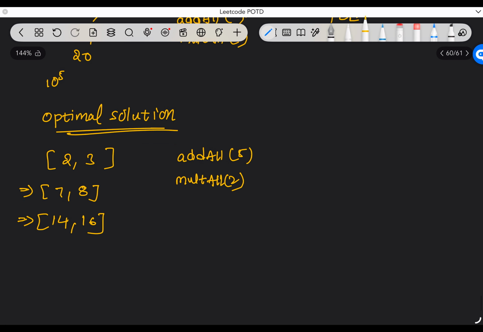So what I will do is, I will not perform the operations on the sequence list. Instead of performing the operations each time, I will store the operations. What are all the operations we need to perform on the sequence list? So mainly we have two operations. One is add and then multiplication.